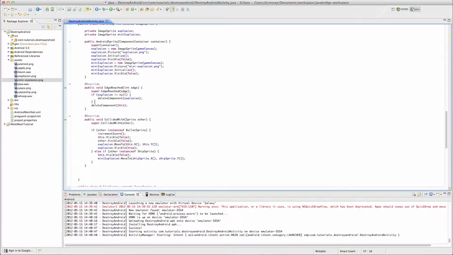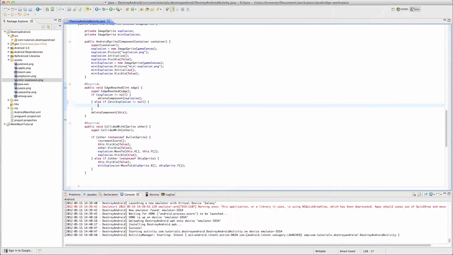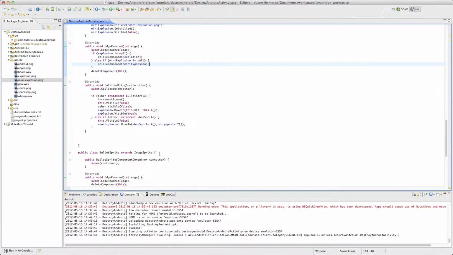And if you remember, in our edge reached, we needed to delete the explosion if it was actually instantiated. So I need to do the same thing with mini explosion. I'm going to say else if mini explosion does not equal null, then delete the component. Okay, and that should actually do it.